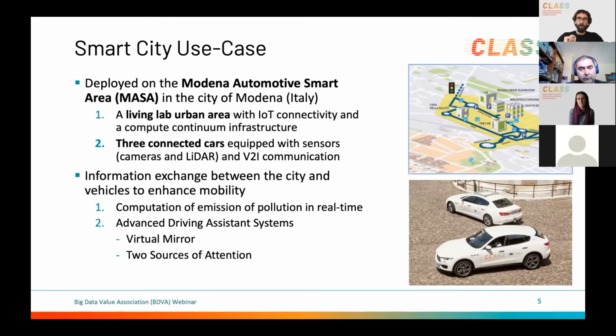And here we are focusing on use cases. Mainly, the first one is related to the computation of the level of pollution that the vehicles emit, at a single vehicle granularity level, in real time, and also the use of the information that the city collects for advanced driving assistance systems. And that is where the real-time requirement is very, very important.